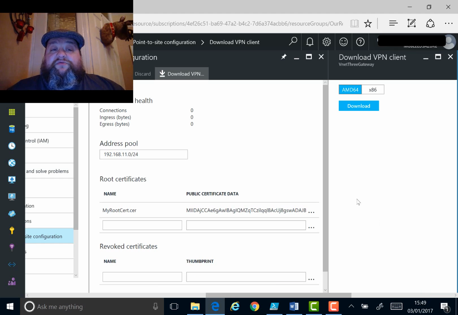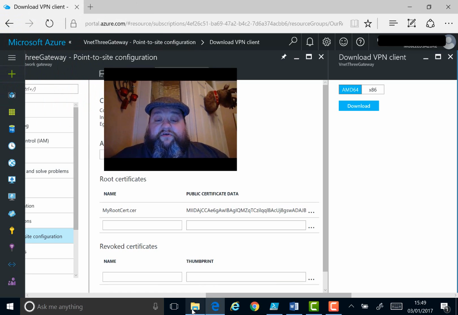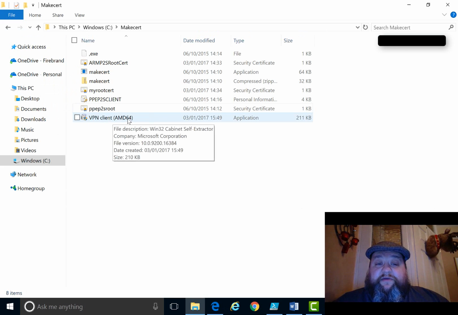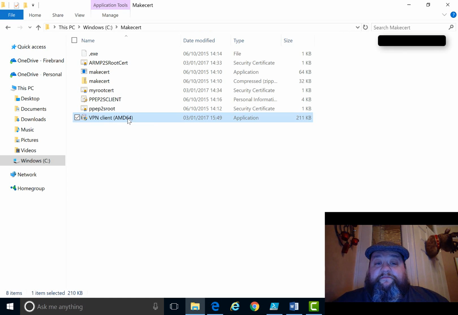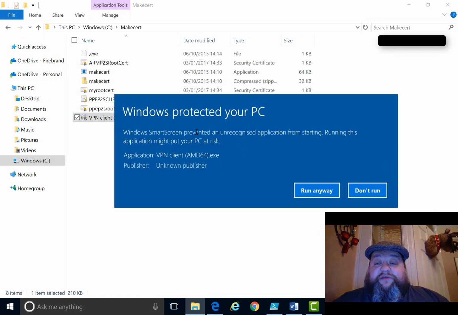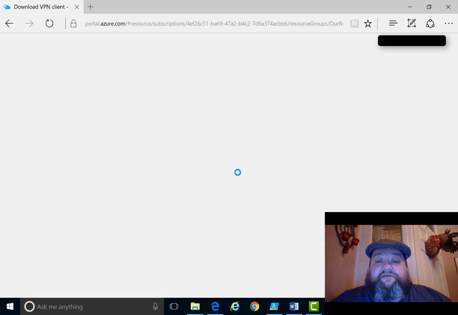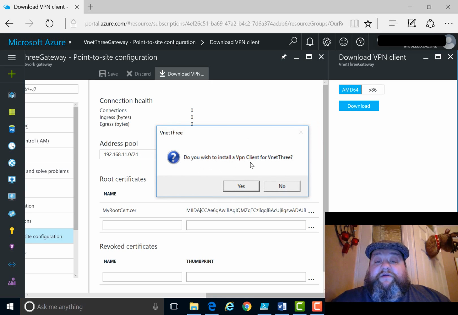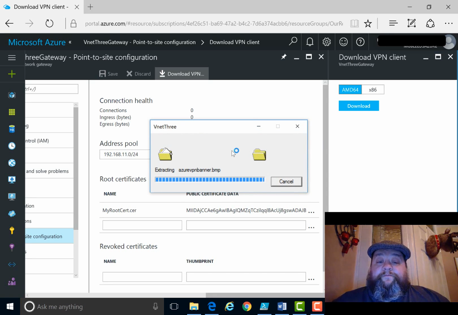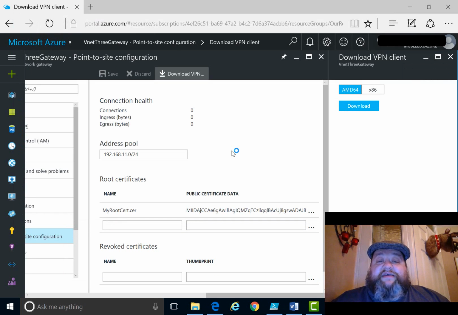Now it's downloaded, we should be able to use it to install the VPN client. If I go to the folder where it's downloaded, there's the VPN client software. So we'll double click that. That's Windows protecting our PC again, so run anyway. Do we want to install the VPN client? Yes, I do. That takes just 30 seconds to install. Now you could have done it manually, as you've got the public IP address of the gateway, but it's easier to download the client and let that do all the hard work for you. But that should be it now.